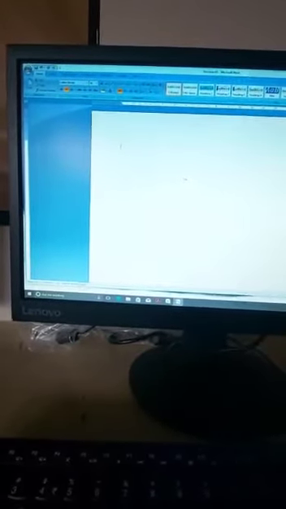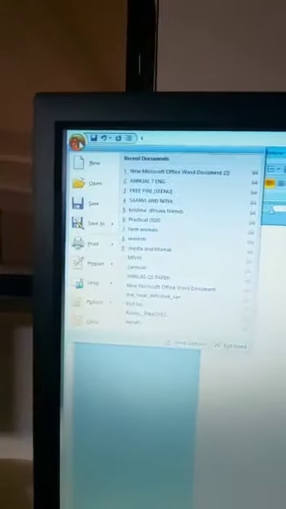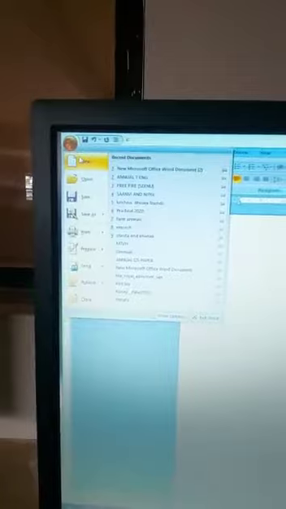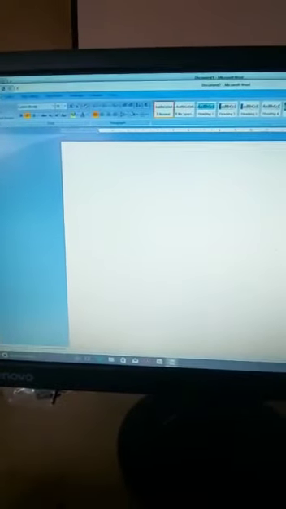So children, let us learn how to create a file. What you'll do, first go to the file menu. After the file menu, click on new. See here, this will come. Then you'll click on blank document and then click create. See here, you got a new Word document. This is how you create a new document.